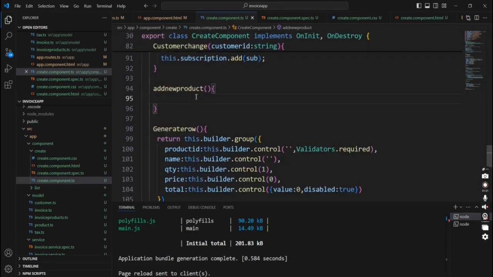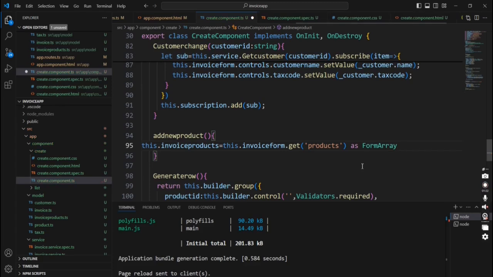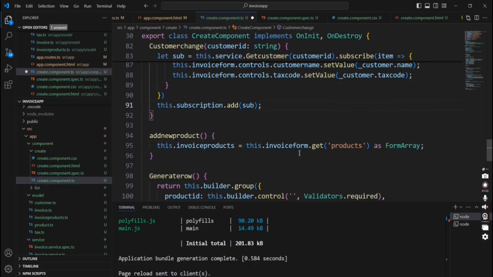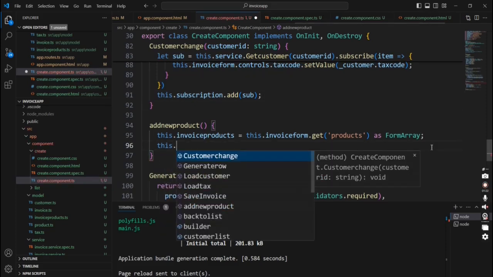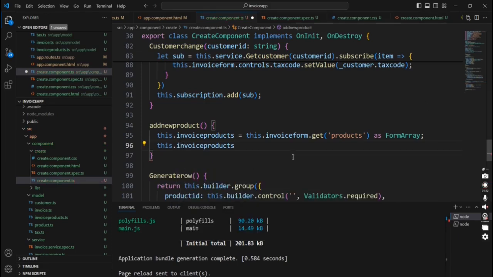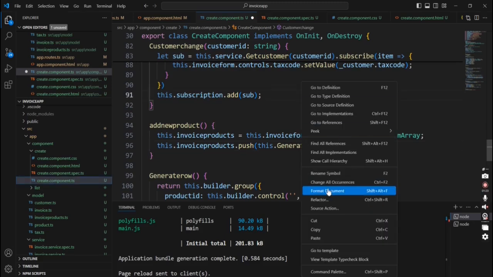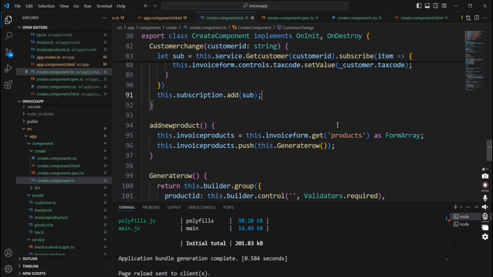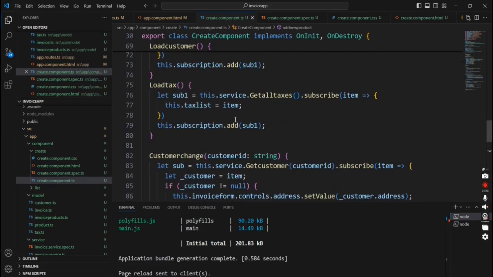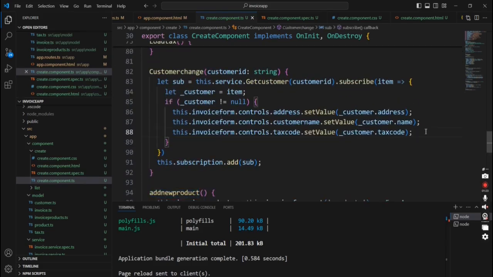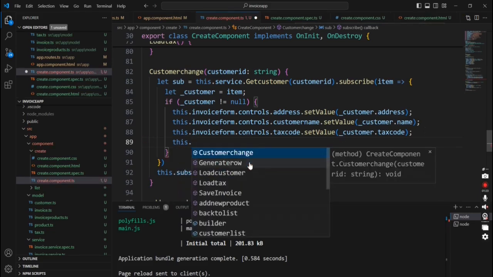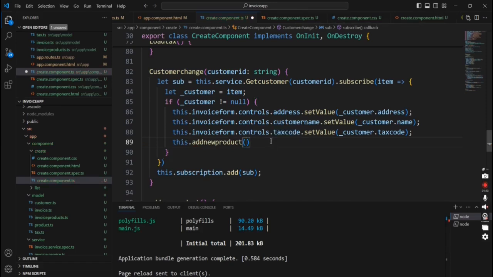Next, in this add new product function, invoiceProducts equals, here we can assign the value. Okay. We can format this one. And then we can directly push the values, this.generateRow. Actually we have to provide some validations, that I will do a little later. First, directly we can include it. And also, whenever we choose the customer, we can call this function, add a new product.